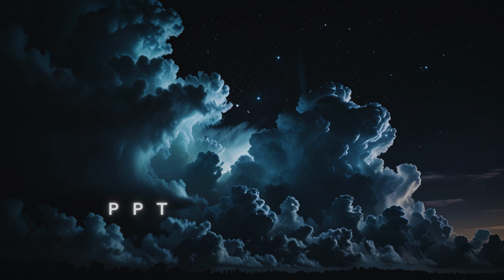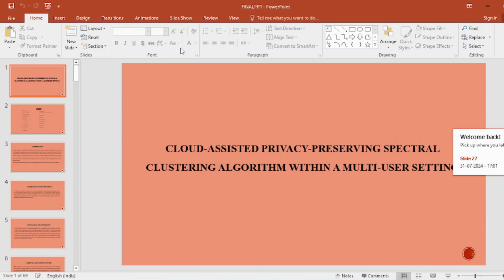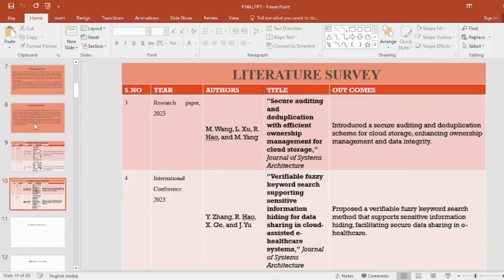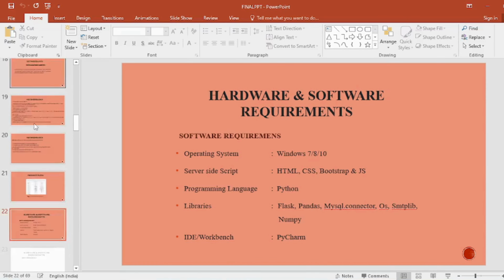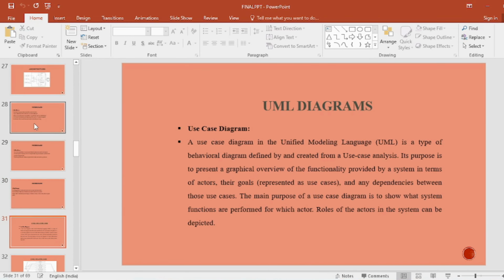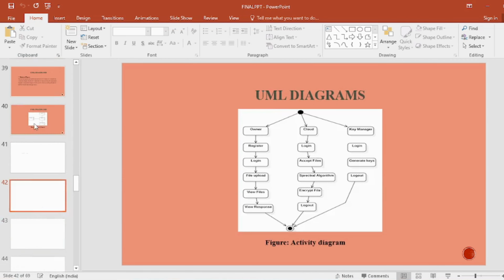PPT. In the PPT we can provide abstract, introduction, literature survey, existing method, disadvantages, proposed method, proposed block diagram, simulation block diagram and results. Advantages, applications, software and hardware requirements, conclusion, future scope and references.